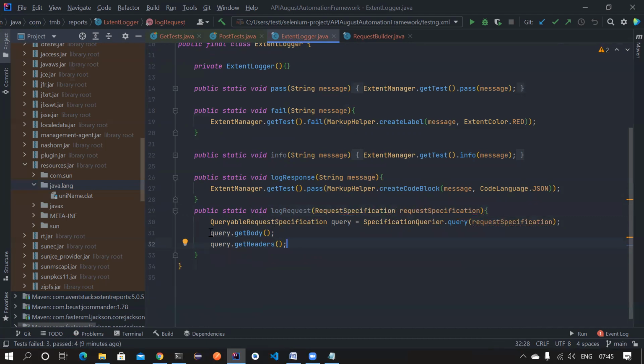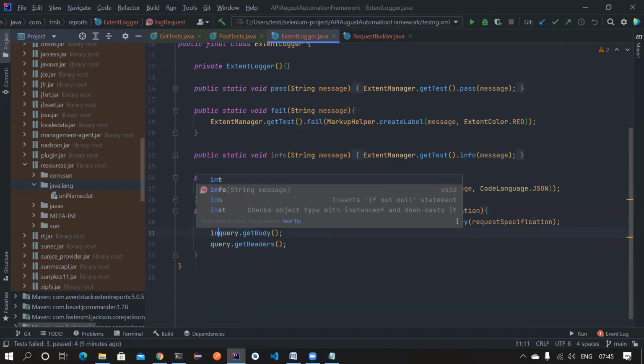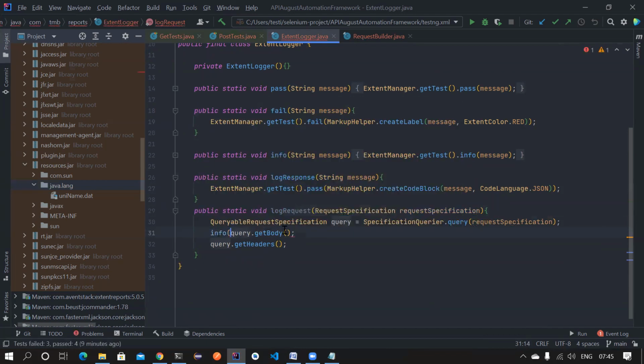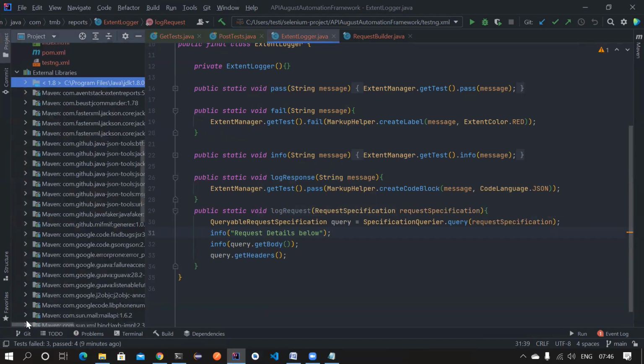If you want to log this body information, you can just use the extent manager, or you can just tell info of this particular body. Body details I'm passing into the report. Or before that I can add info, request details, below, something like this. It may not be an effective approach, but for now they only have plugins for Allure. They don't have one for Rest Assured. I am speaking with the team. Let's see what they are doing about it.